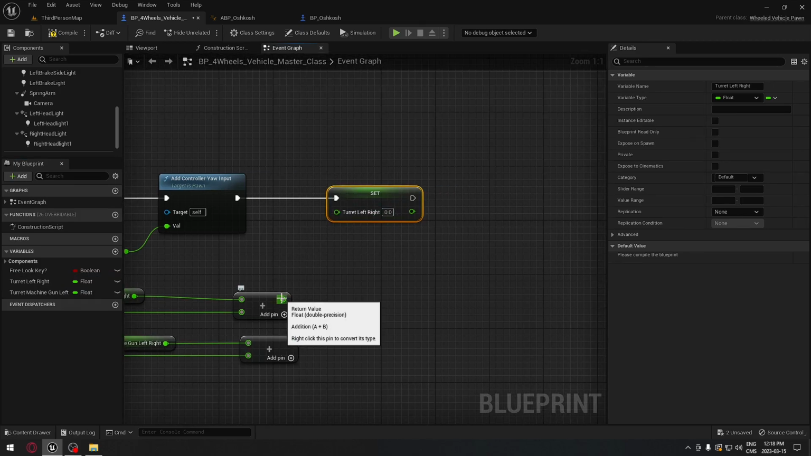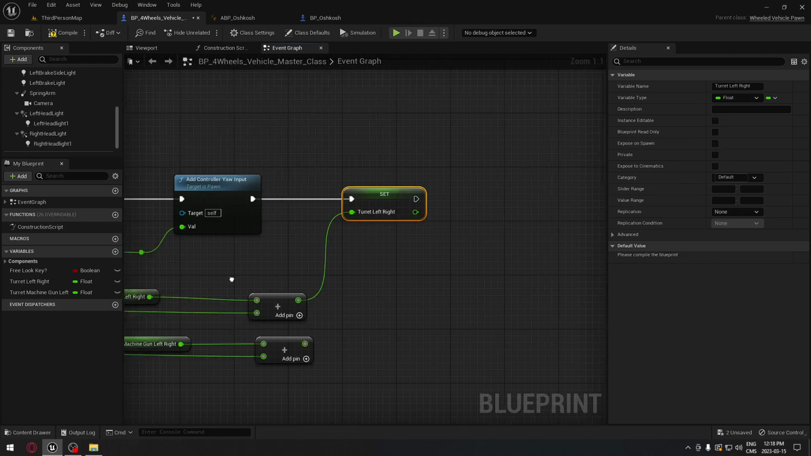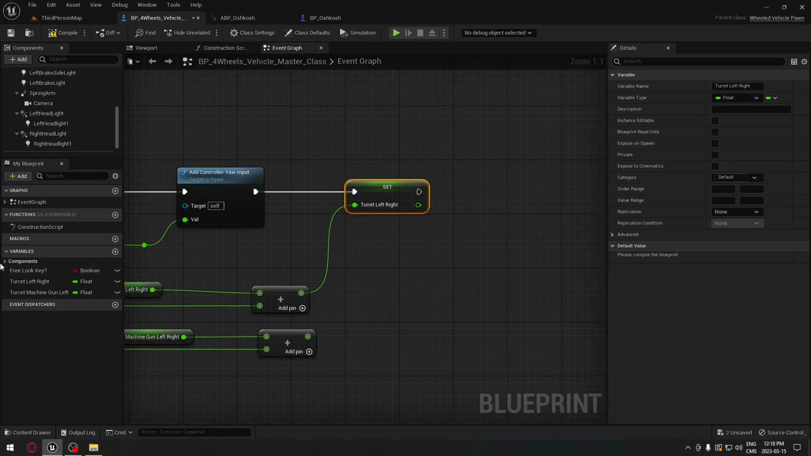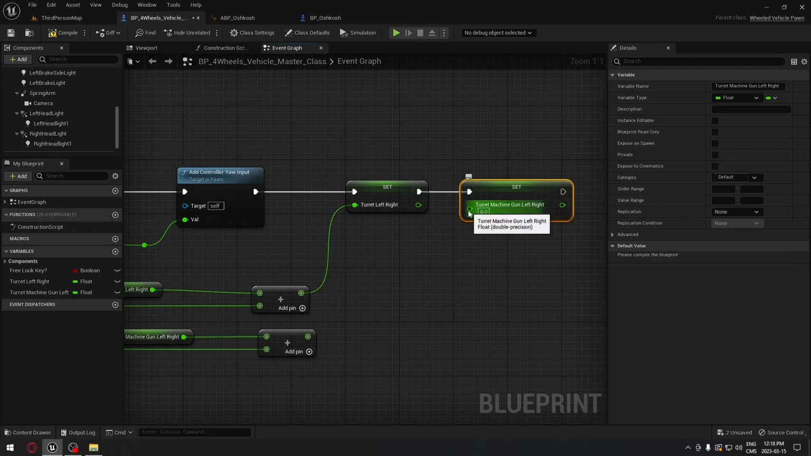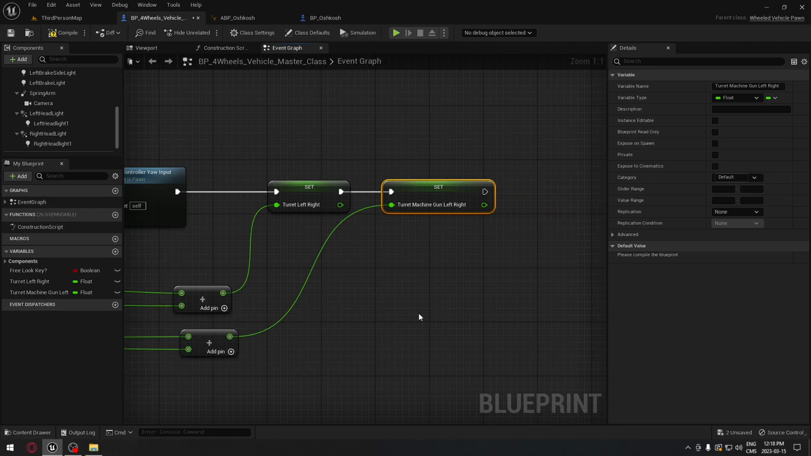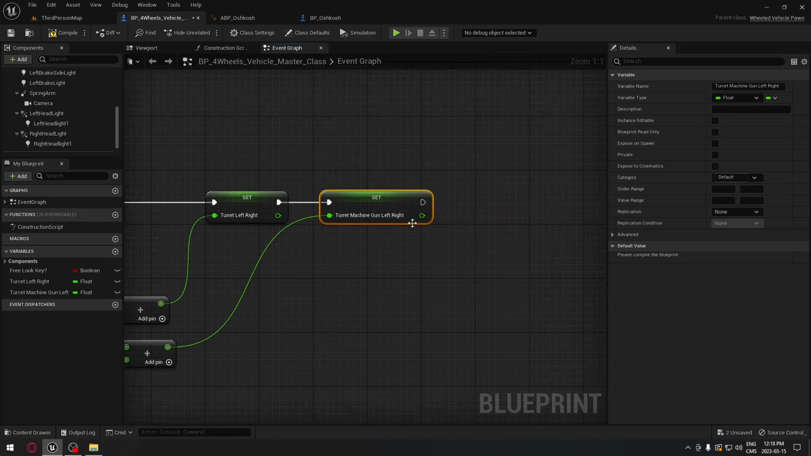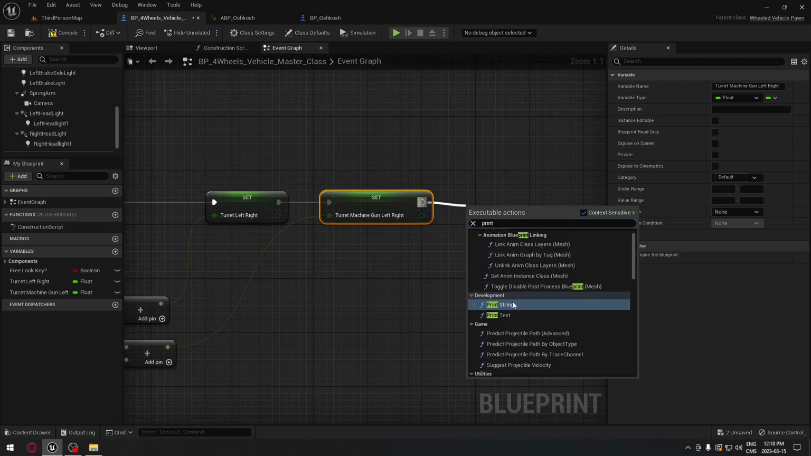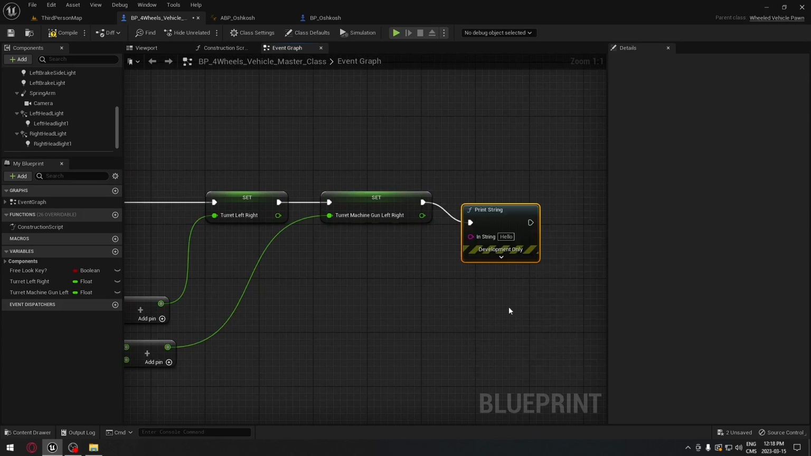The only thing we have to do now is plug that to our plus for the same, so turret left right with our turret left right. We're going to repeat the same process here once again for the machine gun, and put that right down here. And here, if we want to see that everything is working, we can always do a print string so we can see exactly what's going on.